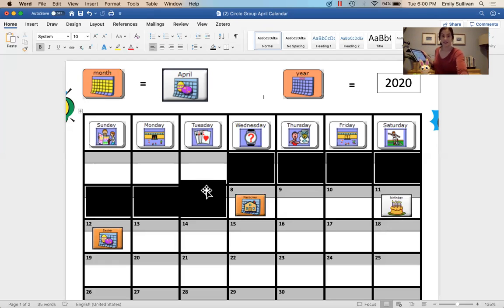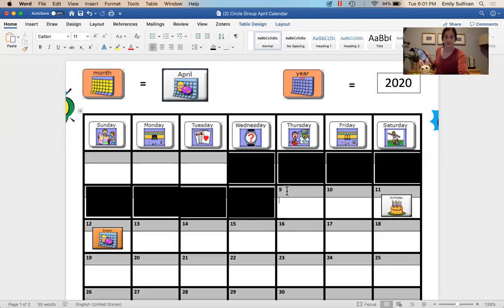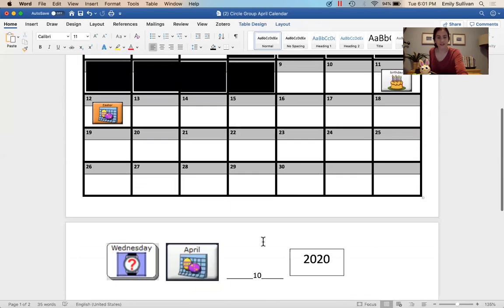We already said that yesterday was Wednesday, so we should probably cover up Wednesday. Cover up yesterday, the 8th. So what number do you see here? 9. You see 9? Nice job. And I actually need to update this date.